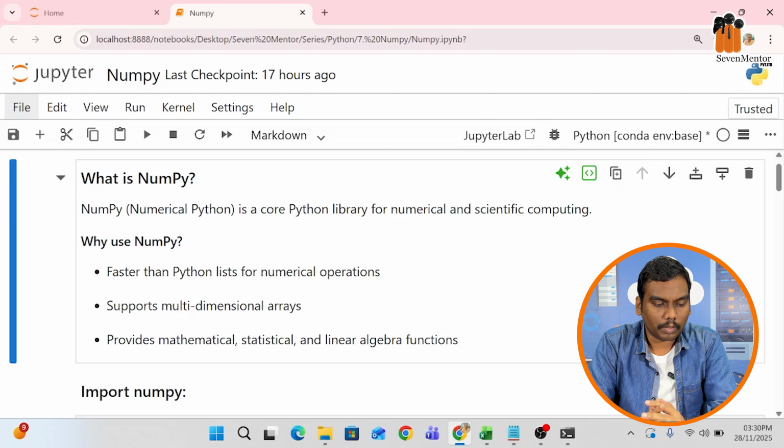Now why do we use NumPy? The very first thing is that it is faster than a Python list for numerical operations. Basically NumPy arrays are faster than lists. Second, it supports multi-dimensional arrays. If your data is multi-dimensional, you can go with a multi-dimensional array. It can be one-dimensional, two-dimensional, three-dimensional. It also provides mathematical, statistical and linear algebra functions. So with the help of NumPy, you can perform different mathematical tasks, different statistical operations, and even solve different linear algebra problems.